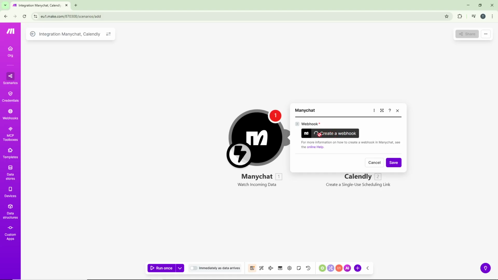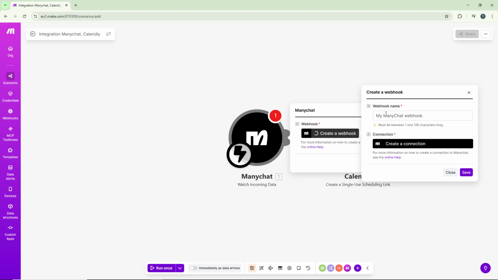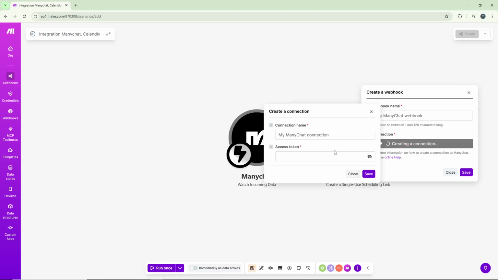Once it does, you'll need to establish a connection between Make and ManyChat. Click on Create a Connection. You'll be prompted to input your access token. You can find this token in your ManyChat account settings under API. Copy it, paste it into the field, and click Save.